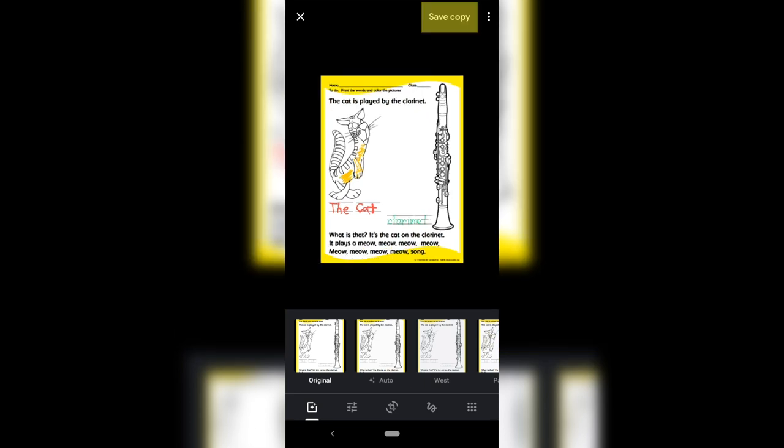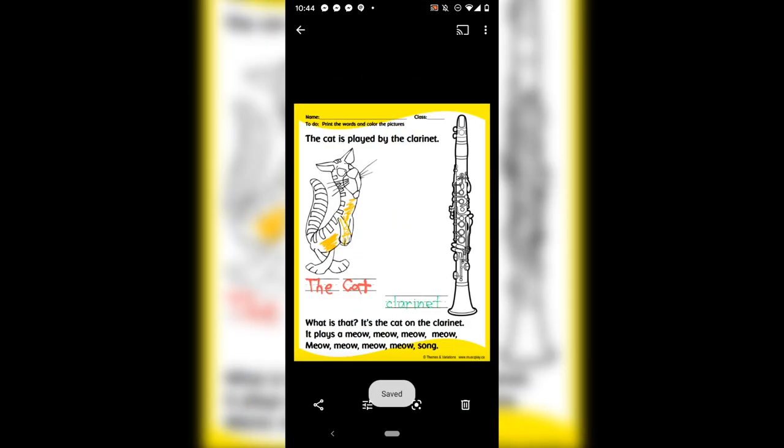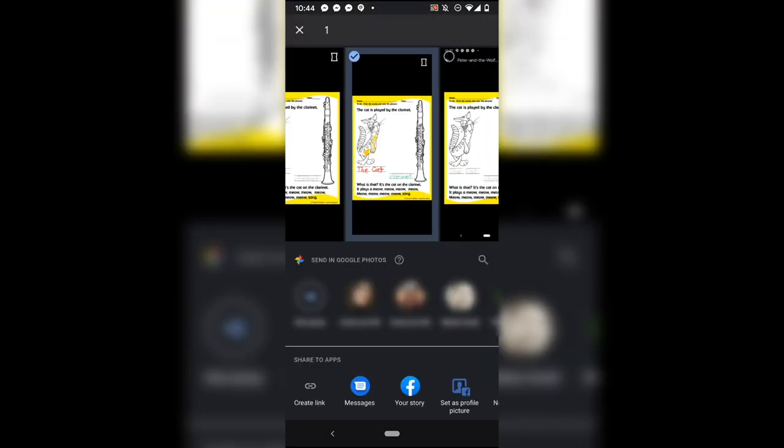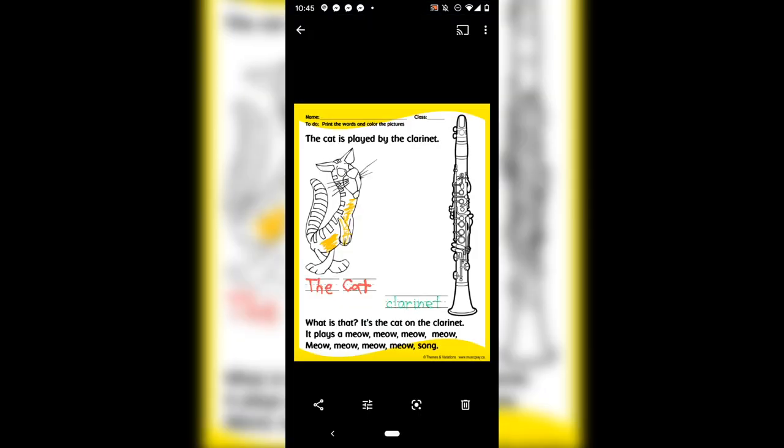Wonderful. Alrighty, now we want to save a copy. And now we share it. So click the share icon and you can email it, you can send a link, you can text it, anything you want. Alrighty, that's it for how to mark up something on an Android phone.